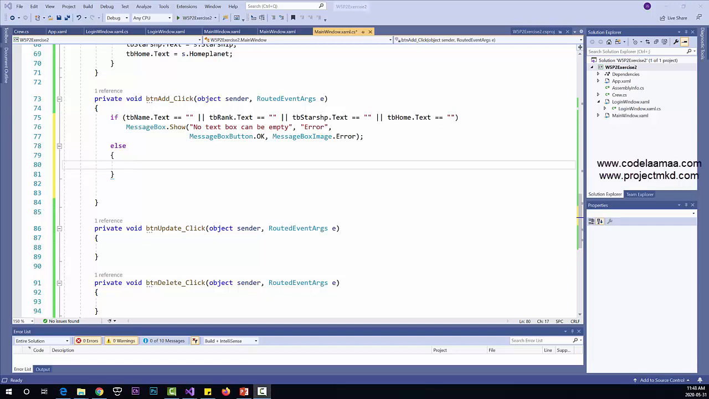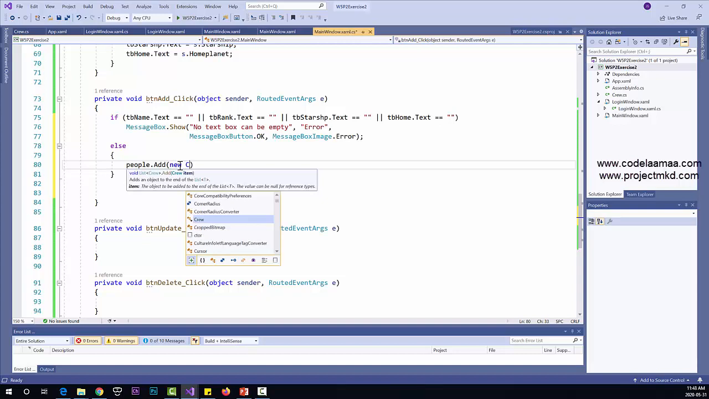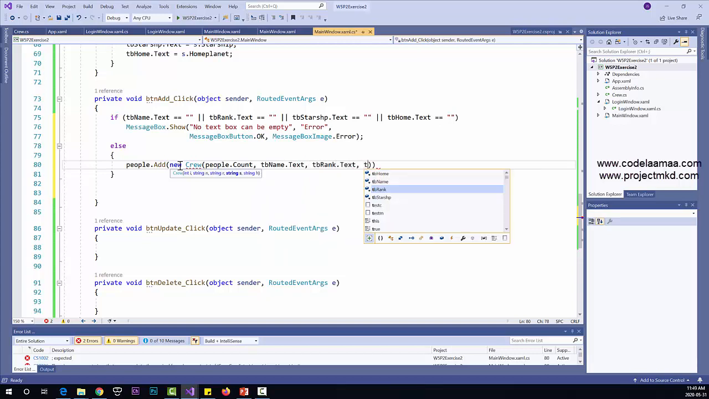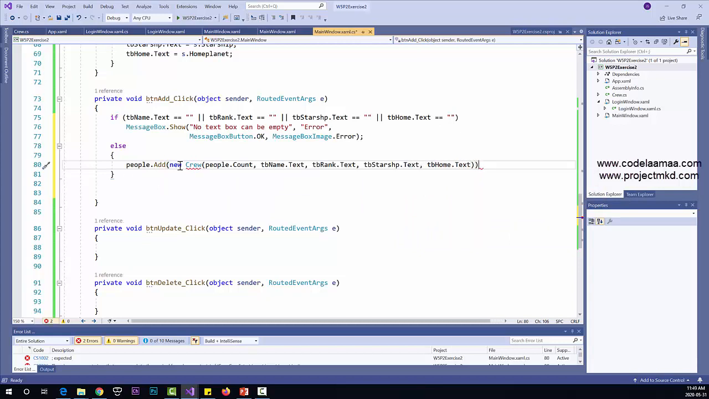All right. So what we would say is people.add, say new crew, and our ID will be people.count because it will just insert the ID automatically. Then we'll say tbname.text, tbrank.text, tbstarship.text, tbhome.text. All right, so we've inserted a new item into our collection.